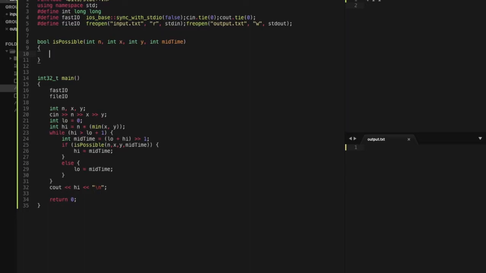First of all, I can say one thing: if my mid time is less than the minimum of x and y, then at least I need the minimum of x and y time to make one more copy. If mid time is already less than that minimum value, then we can't generate any copies. So if mid time is less than the minimum, return false.